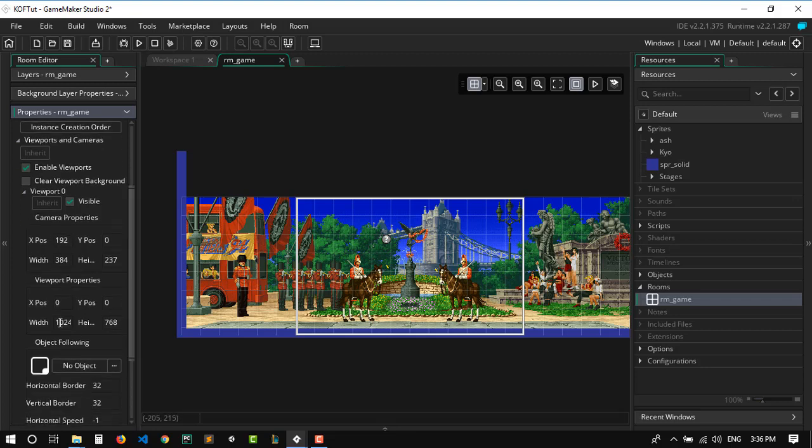And we also need to increase the viewport, so let's make it double the width and height, so 768, and they should be like 474, right? Yeah, that should be it. Okay, this just zooms in a little bit.